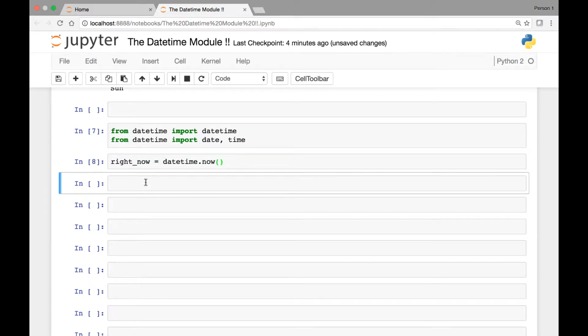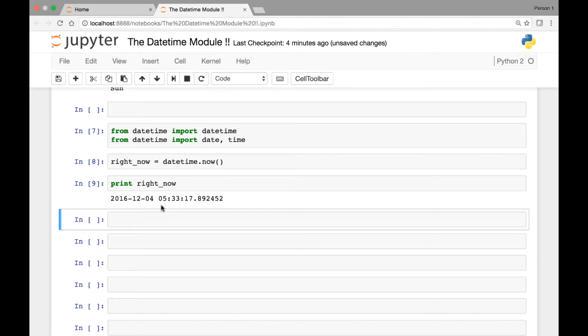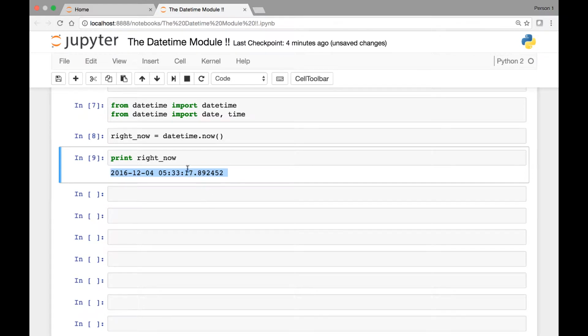So if we print right_now, we'll get today's date, December 4th, 2016, and the current time, it's 5:33 a.m. and seconds and microseconds. Now let's format all of this together.